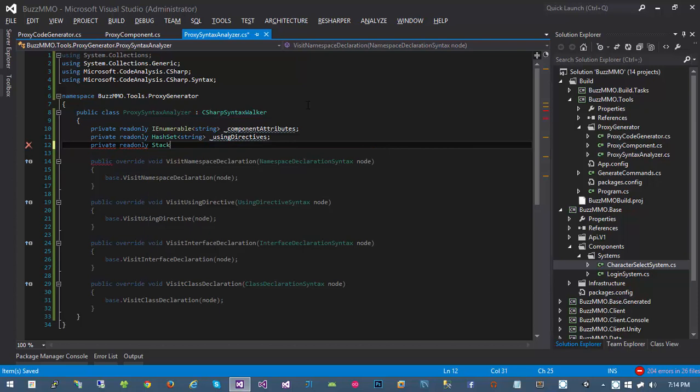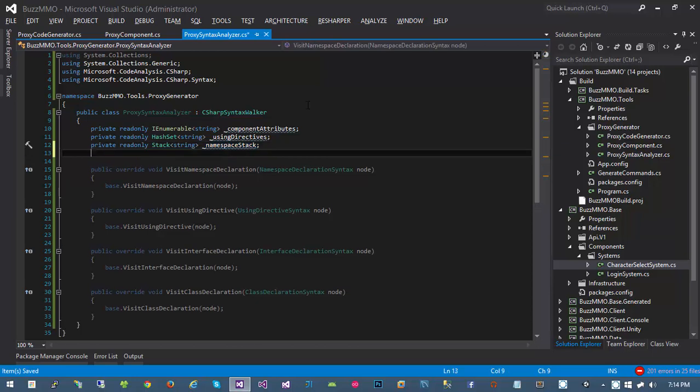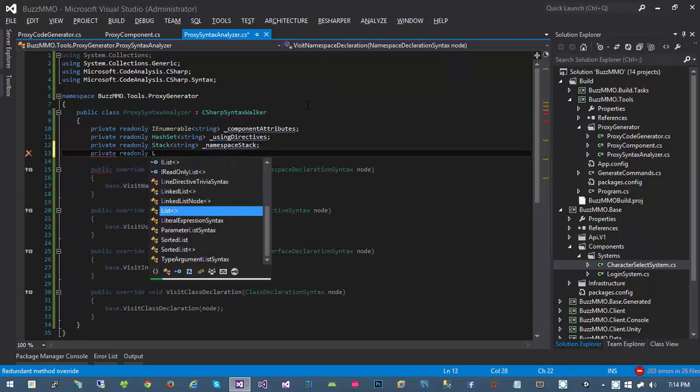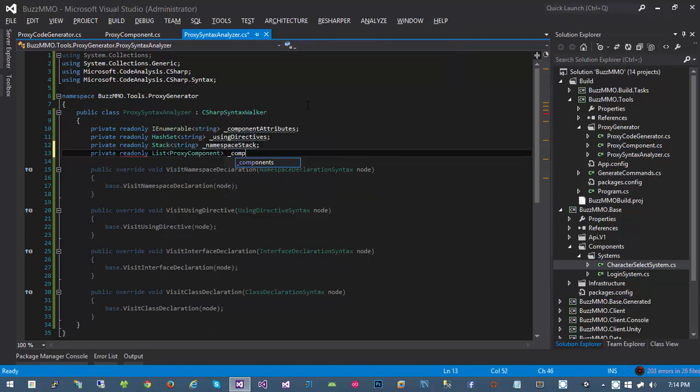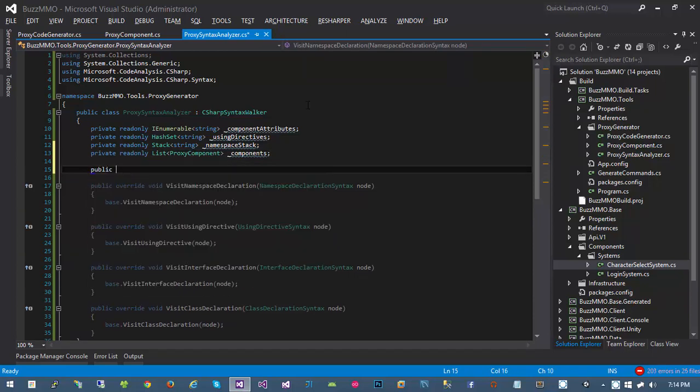What we need a stack of, we do need a stack of string, and this is going to be called the namespace stack. And this private variable is going to be responsible for keeping track of what namespace our interfaces appear in. So again, sorry for messing up those types so much. And the final thing we're going to need is a private read-only list of proxy component, and we're going to call this components. That should be fairly obvious. What that does is it just keeps track of all of our proxy components that we've generated so far, or at least parsed so far.